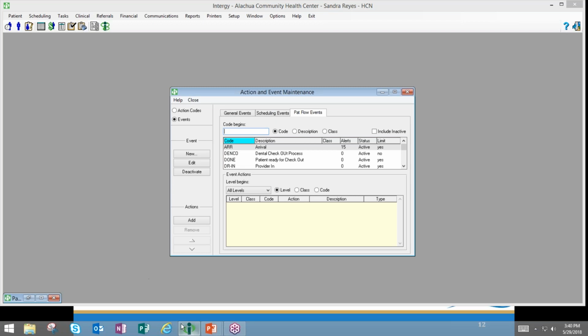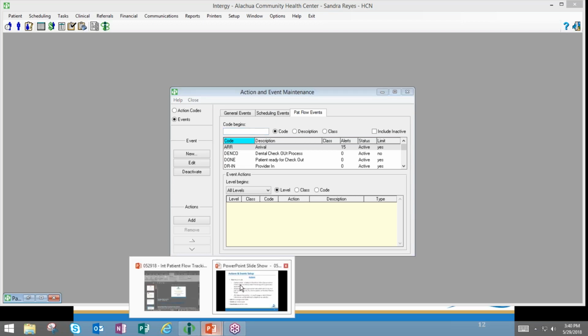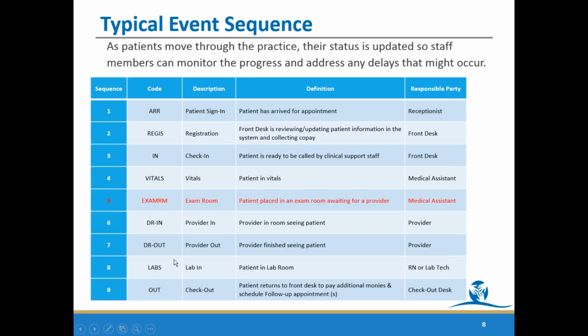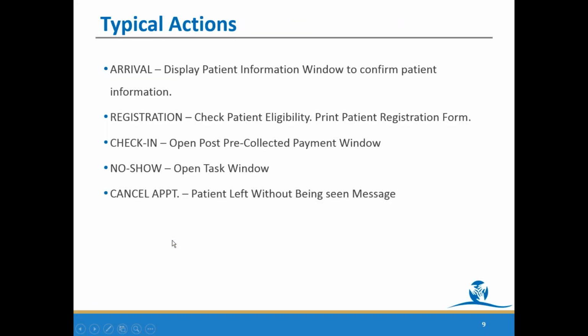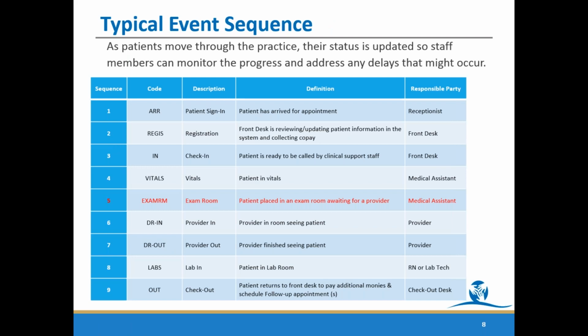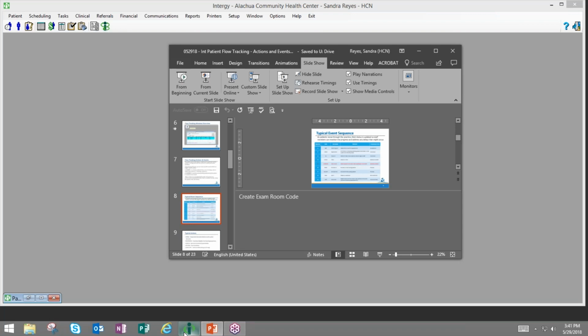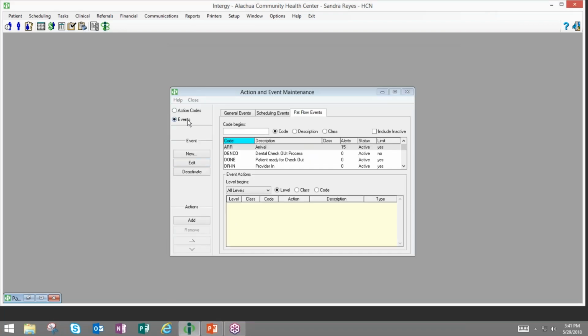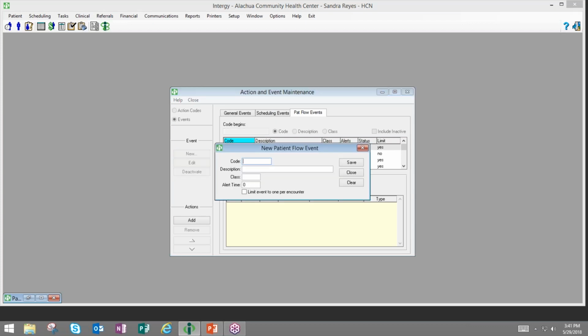The one that I was missing from my presentation is exam room. Sorry about that. Exam room. Okay, so we're going to create this event. And in here, I'm in events, I'm in patient flow tracking events, and I'm going to click new. I'm going to call it exam room, and actually, nope, that's as much as I can.